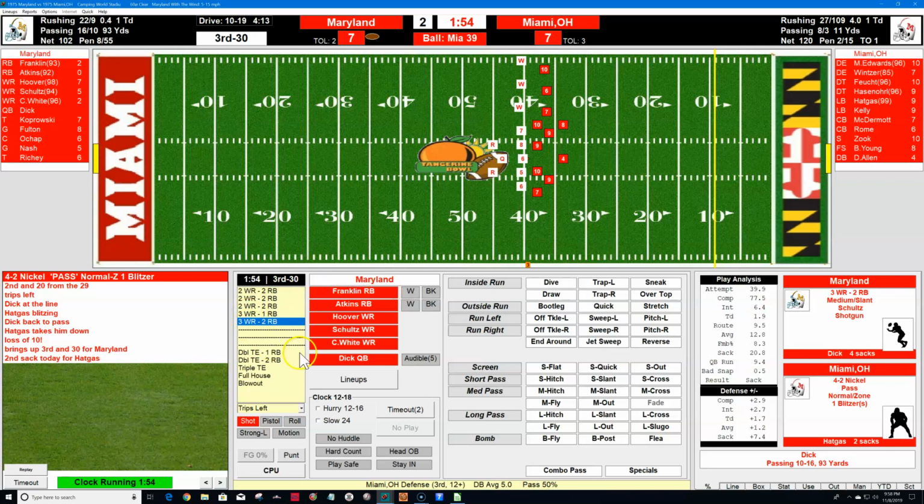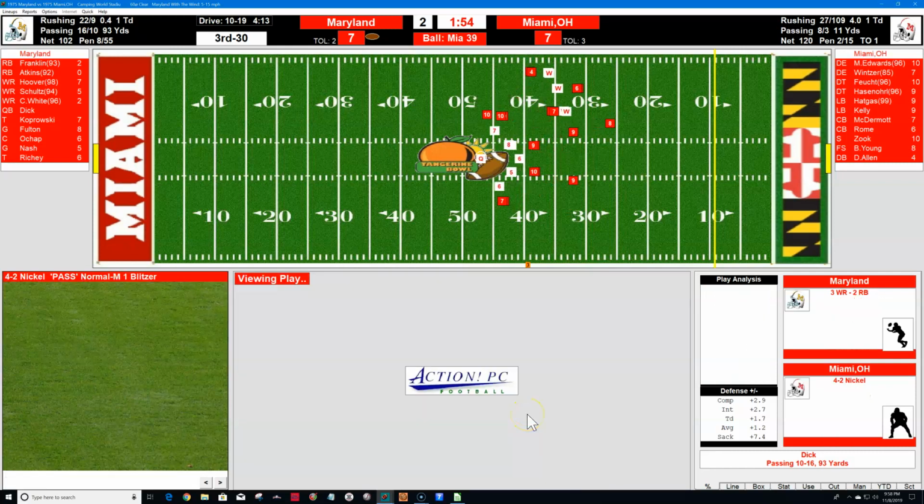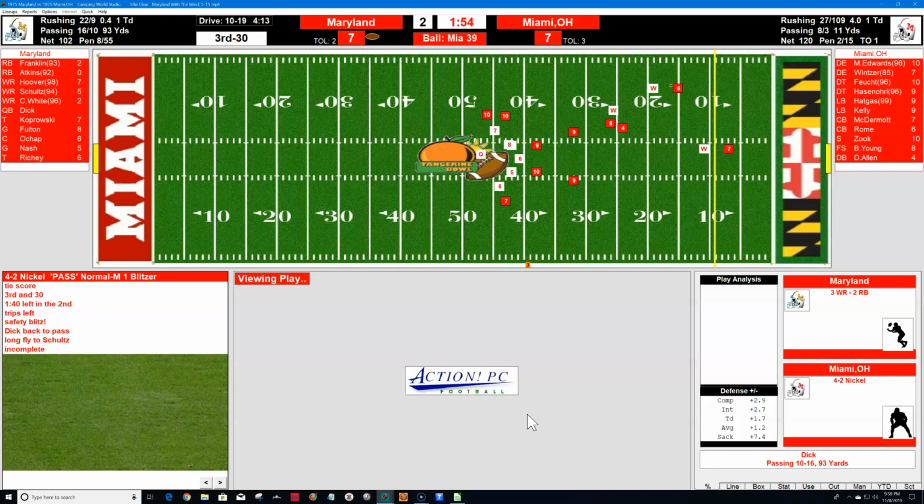Third down and 30. They are going to look for Schultz, and they're going to try a long fly pattern. Here's the play. Back to throw is Dick. Dick's got time. Dick's going to throw. The pass is incomplete.